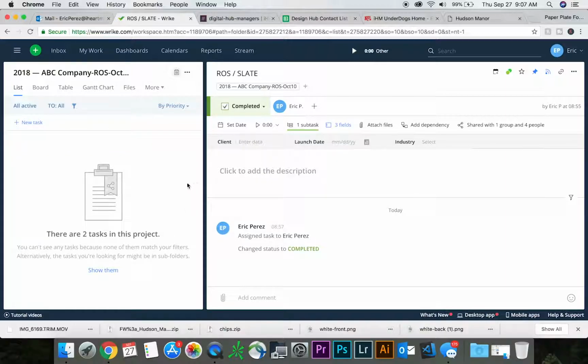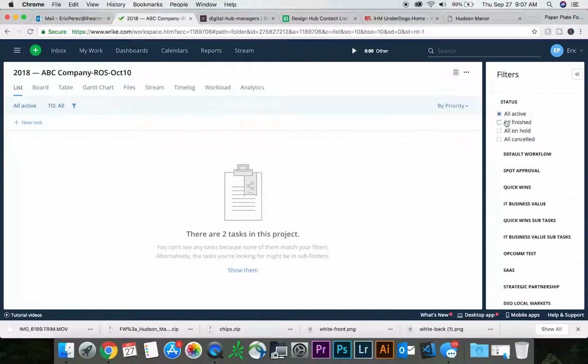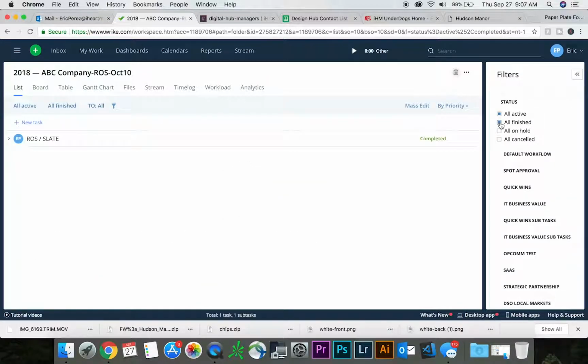Now, once completed, you'll notice that the project no longer has any tasks in this window. In order to see these tasks, you can actually hit this filter icon. It'll open it up, and you can hit the all finished checkbox here on the right hand side, and it'll show you all the projects that have been completed if you want to go back and check it out.